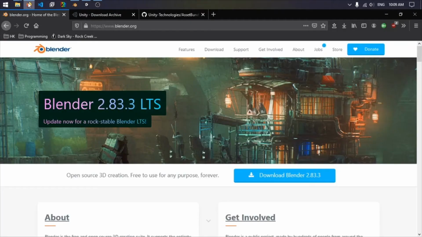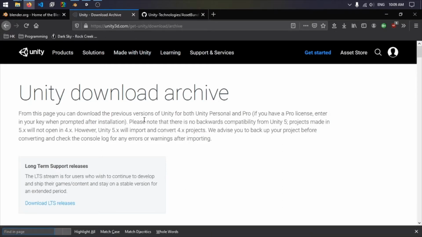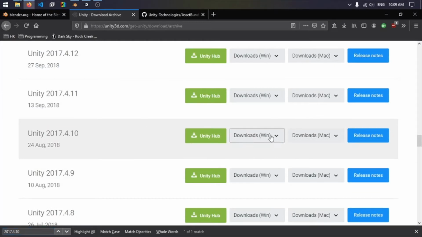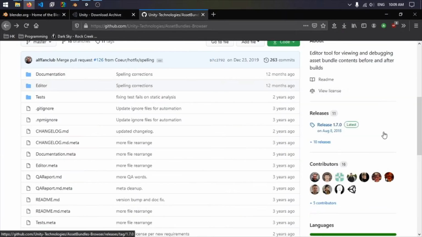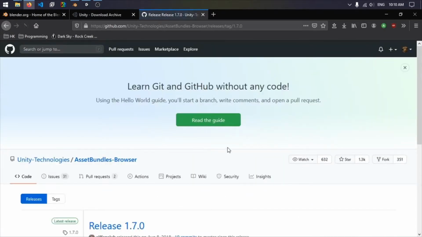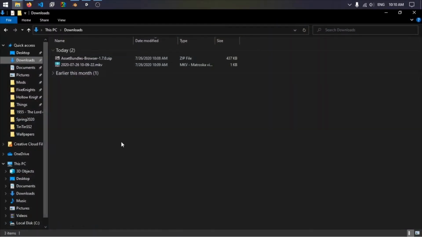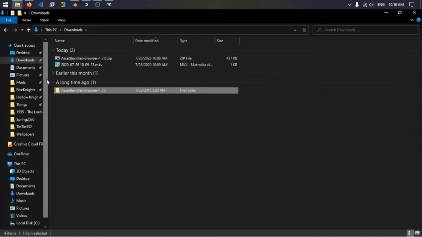So, to get started, you'll want to get Blender and Unity. You have to get Unity 2017.4.10. Just download it here. And besides that, you also need the asset bundle browser. You want to go to the site on GitHub and just download the source code. That should come as a zip file, which you can just extract, and we will use this folder later. No installation required in this case.